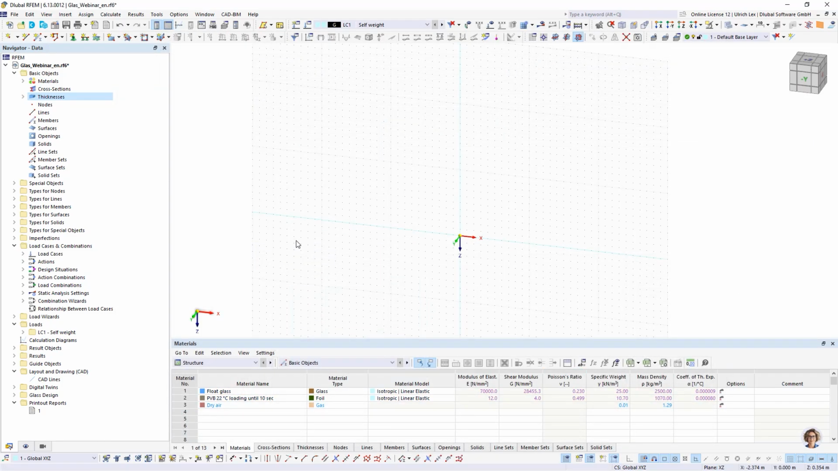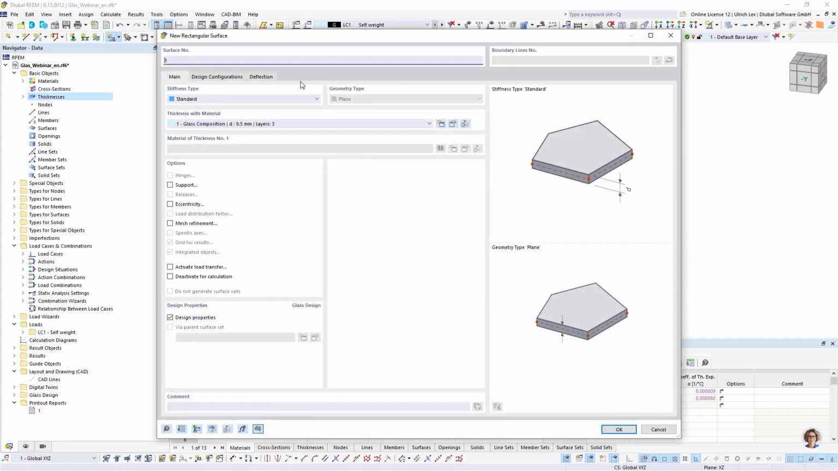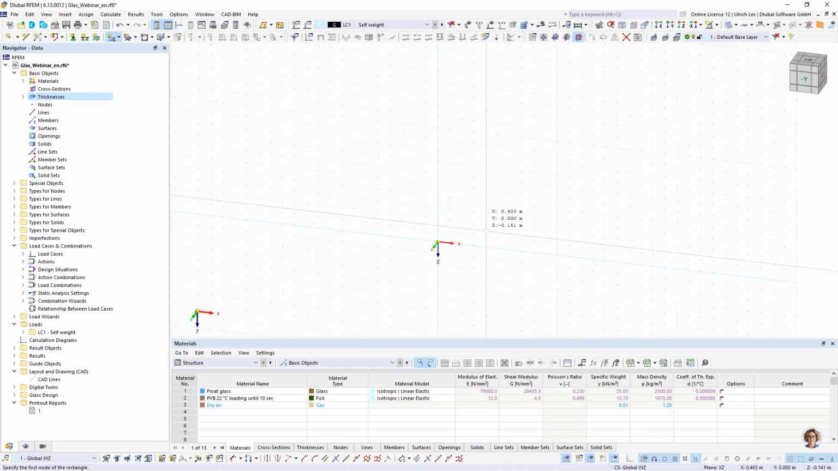Now I can create my surface. When I create a new surface, I can choose my thickness with my glass composition and can create this surface. Maybe 1.3 meters and 70 centimeters width.